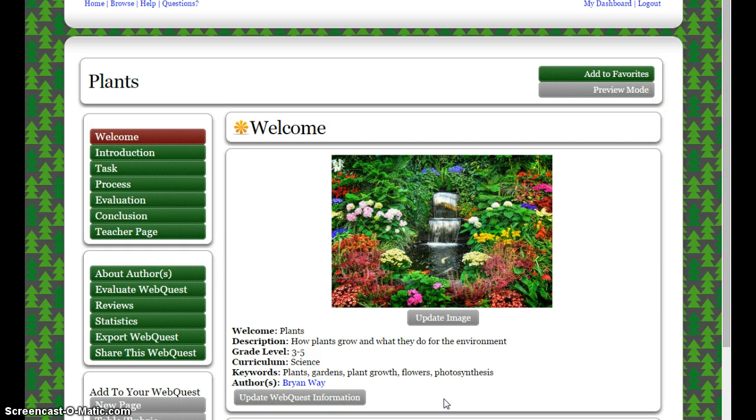What you're looking at right now is the welcome page for the Webquest. When students come to the Webquest, the first thing they're going to do is come up to the Introduction tab over here on the left-hand side. Let's get started on our Webquest.